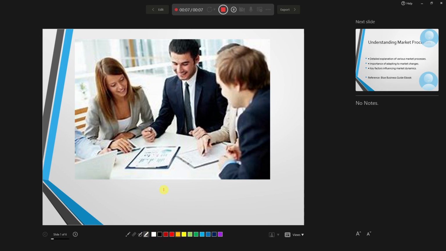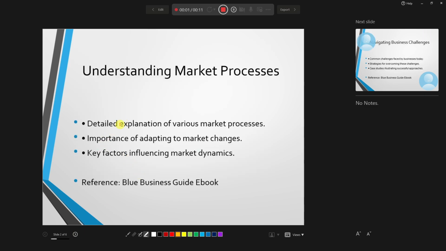For example, you want to enable some highlights here. Let me just move to the next slide. You want to highlight this one. As you're explaining, for example, key factors influencing market dynamics, I want to highlight market. I want to highlight dynamics. You can change the color of each of the highlights. For example, you want a red for this one, and the yellow for that one right there.